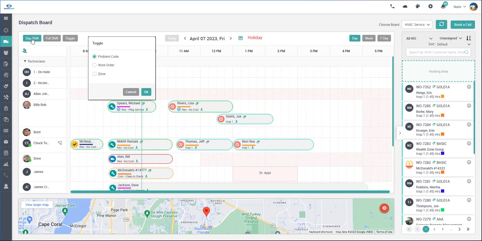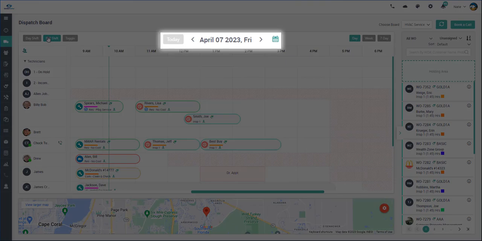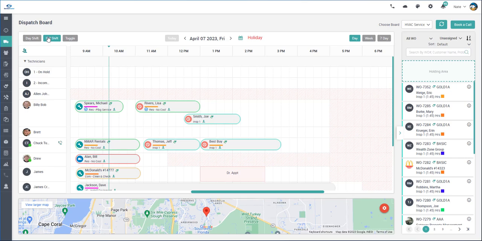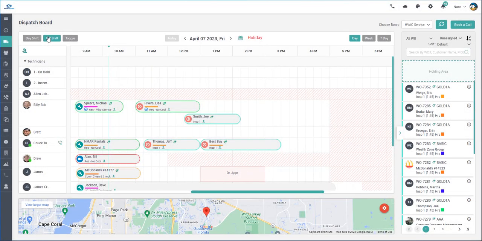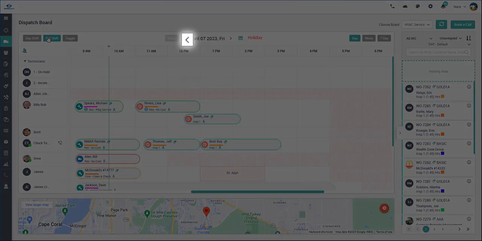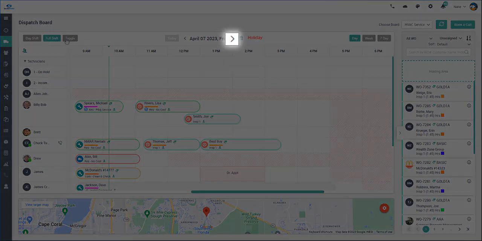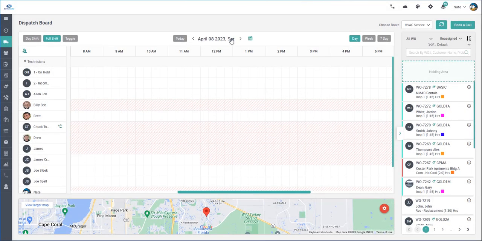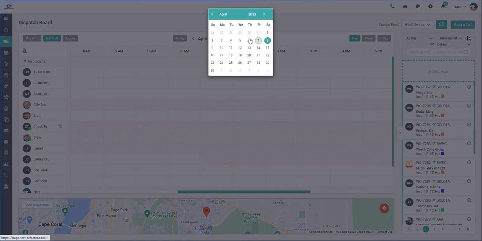As mentioned earlier, the toggle button will allow you to change which field is displayed on the bottom line of the schedule card. In the middle of the top, there is a Today button, a left arrow, a right arrow, and a calendar icon. Clicking the Today button will automatically switch the dispatch board to today's date. Clicking the left arrow will change the dispatch board to one day prior than the current date being displayed, and clicking the right arrow button will change the dispatch board to one day in advance of the current date being displayed. Clicking the calendar icon will allow you to change the dispatch date to whatever date you select.